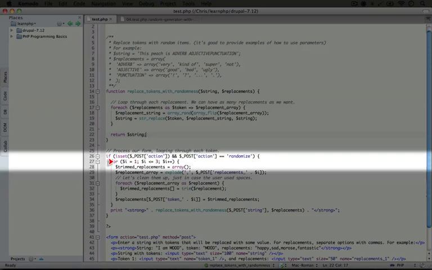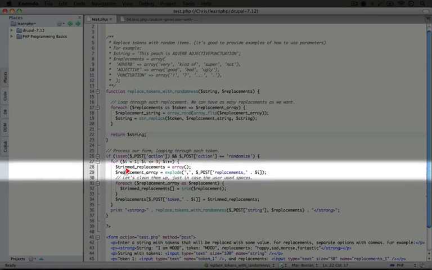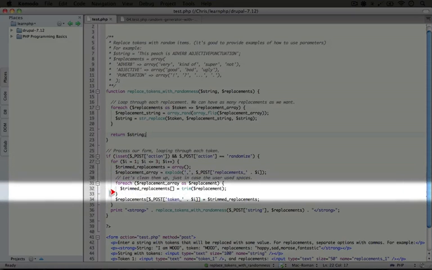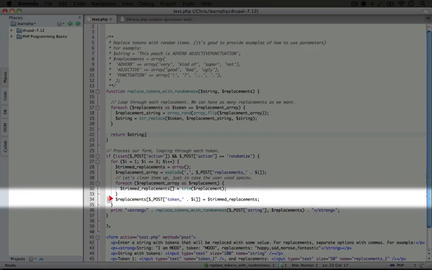The second time it runs, the i will equal 2. We're going to go ahead and explode the replacements for the second replacement input. Now remember, our token for this one was object, and then the replacements were things like worm, olive, and toe jam. And then we're going to loop through each item in there and get rid of that extra white space, and then add it to the replacements array. The token being the all capitals OBJECT, and the trimmed replacements being all of those potential replacements for the object token.